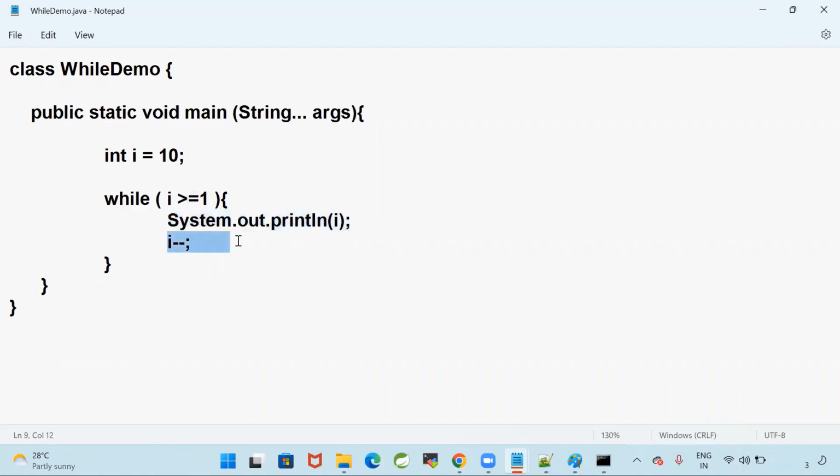Then the 10 value is decremented. 9 greater than or equal to 1, yes, 9 will be printed. 9 will become 8 here. 8 greater than or equal to 1, yes, 8 will be printed. 7 greater than or equal to 1, 6 greater than or equal to 1, 1 greater than or equal to 1, yes. When it becomes 0, 0 greater than or equal to 1, it will come out from the loop.